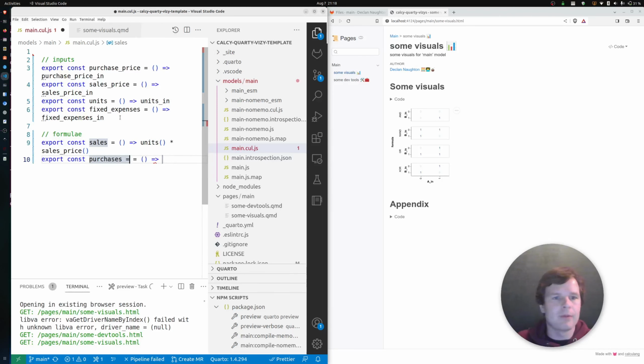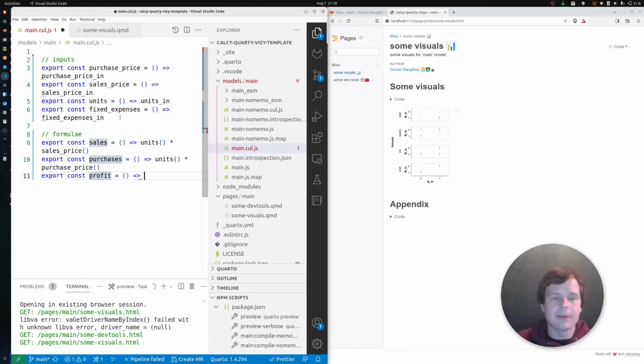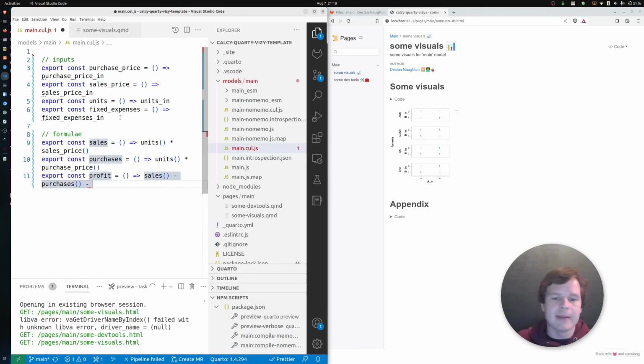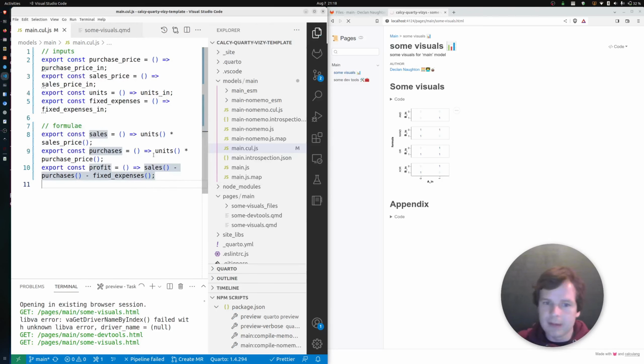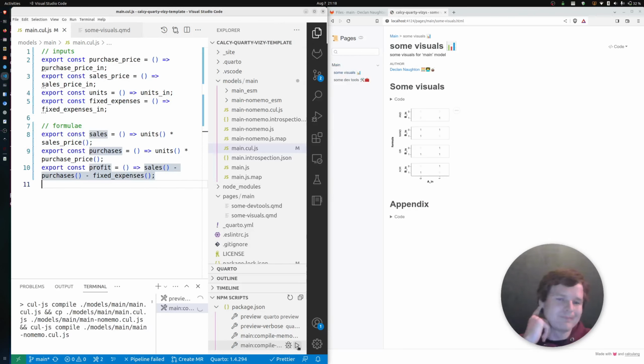Purchases is units times purchase price, and finally profit is sales minus purchases minus fixed expenses. Okay, let's format that. Compile it without memoization. There's no recursiveness, there's no need for memoization in this simple model.